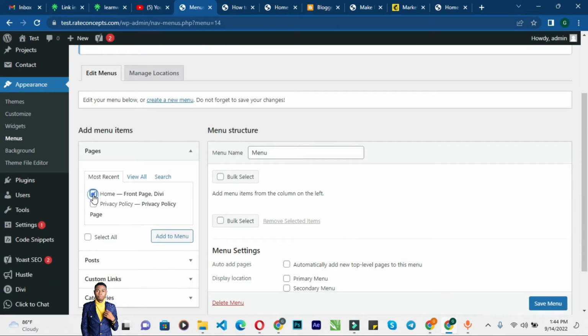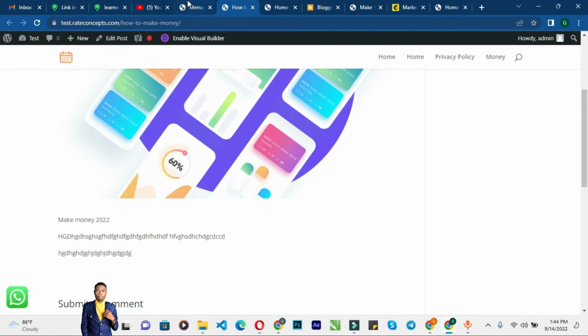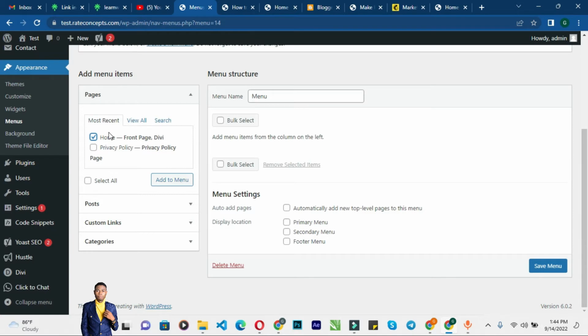So I'll add my home tag. Let me check my former menu. Okay, mine is also having two home buttons, so I'm going to correct that quickly. I'll just click on the pages I want to add to my menu. So I'll click on home. Do I want to add privacy? Probably. I'll add it.